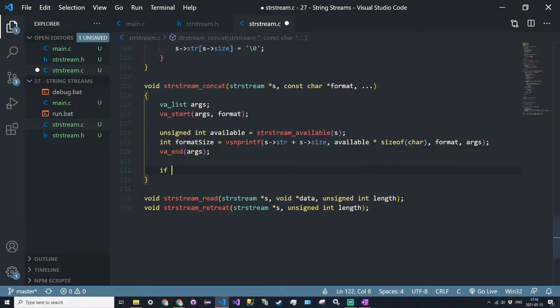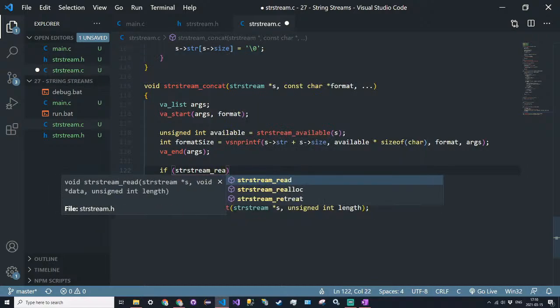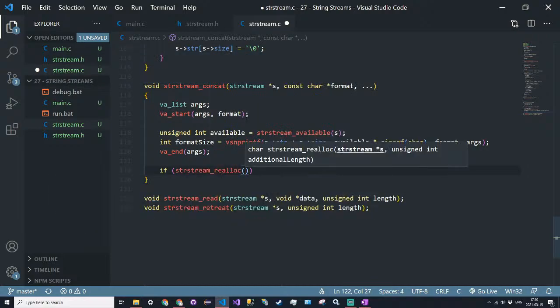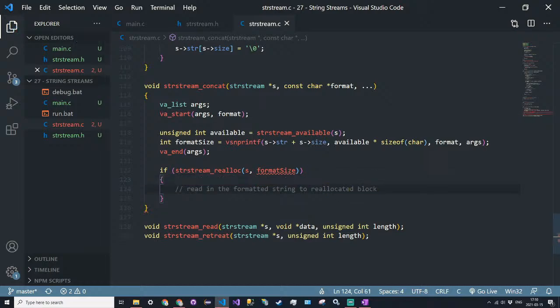All right, then if string stream reallocate, so if we did reallocate memory, we're going to pass in s, and the additional length will be format size. If we did reallocate, we want to read in the formatted string to the reallocated block. So why do we want to do this? Haven't we read it in already? Once again, just remember, this has overflow protection.